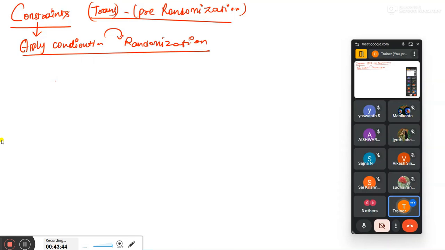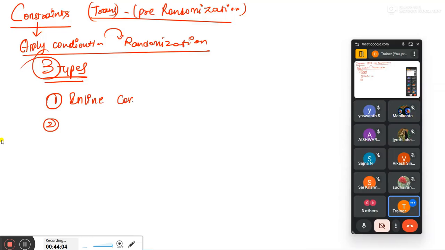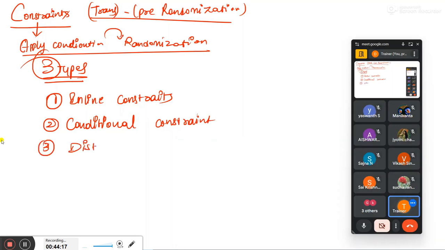Now there are many types of constraints, but in a general classification there are only three types, not more than three. Again, in these three types we have sub-classification. What are these three types? Inline constraint, conditional constraint, and distribution constraint. Still we have many others, like soft constraint.